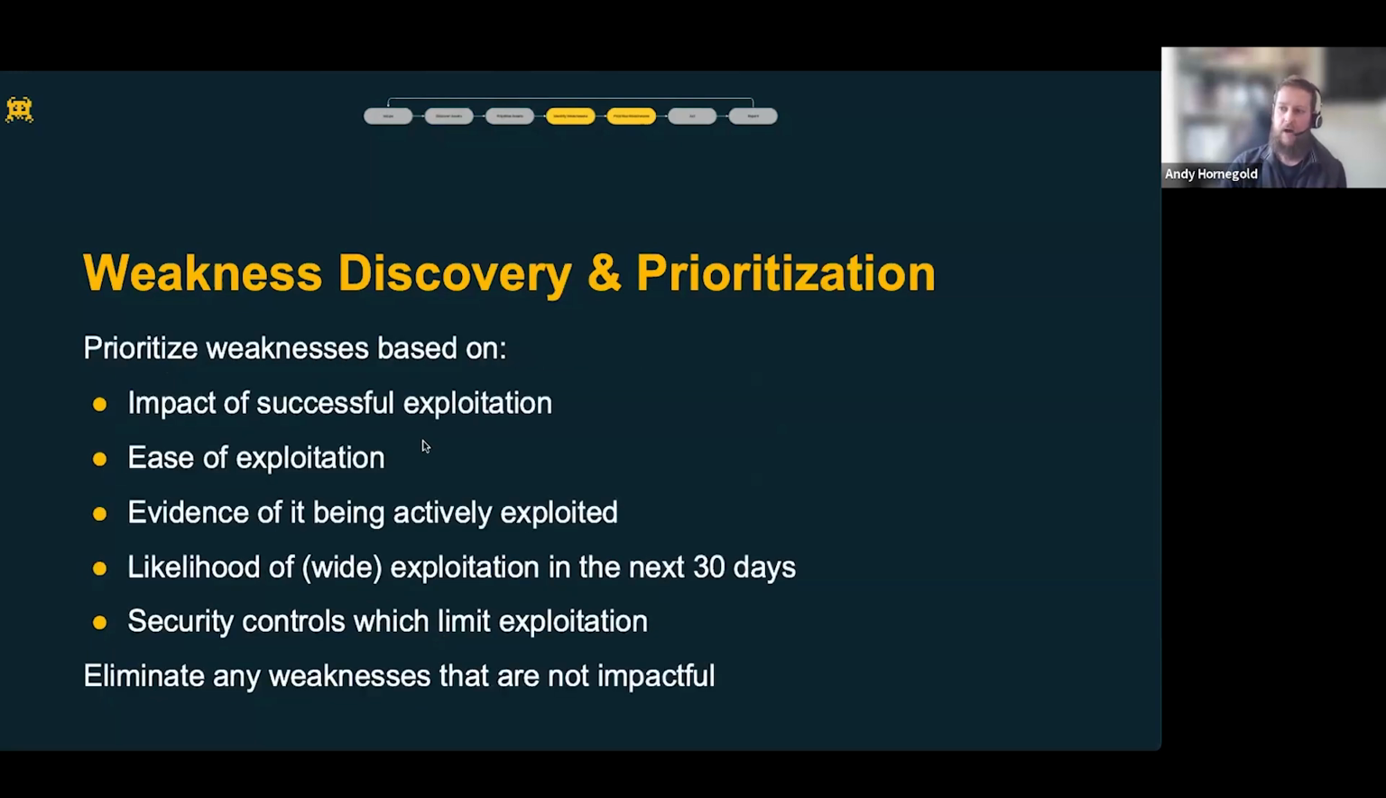So once we've found our vulnerabilities, we need to start to prioritize them. And this is an interesting part because many of us may be aware of how vulnerabilities are prioritized. CVSS is one of the common ways that vulnerabilities are scored. But there's 5 real key questions that I'd like you to ask yourself when you see vulnerabilities.